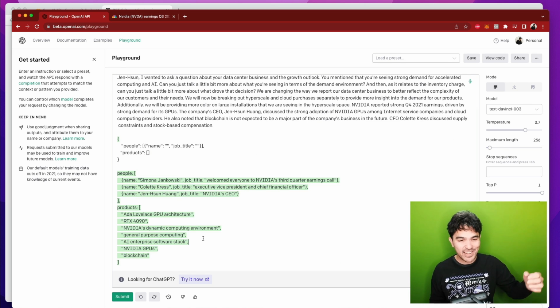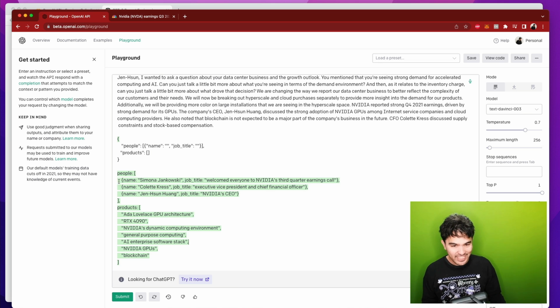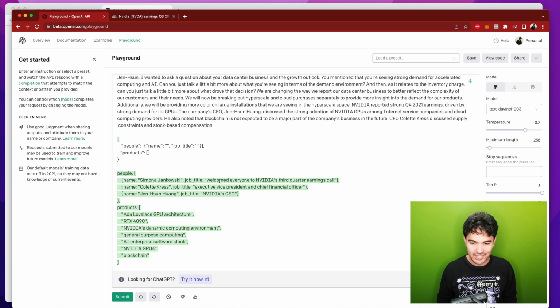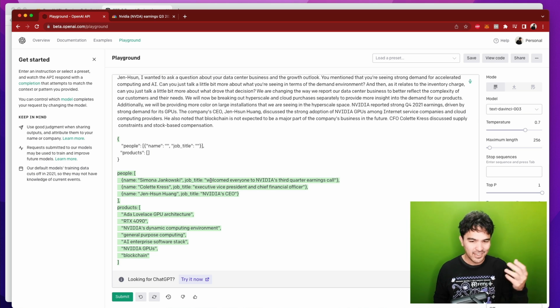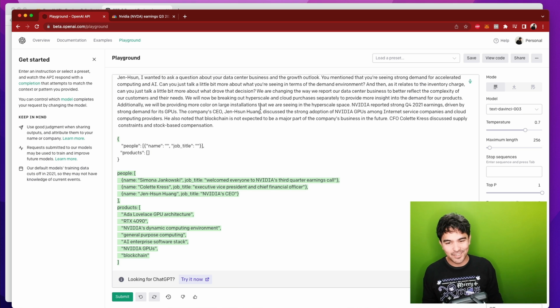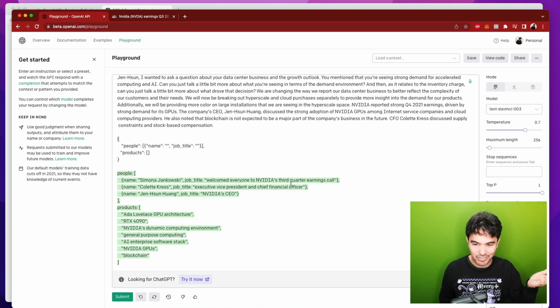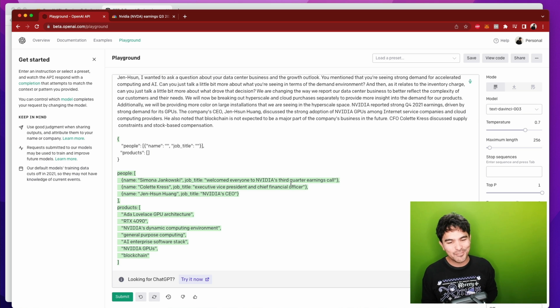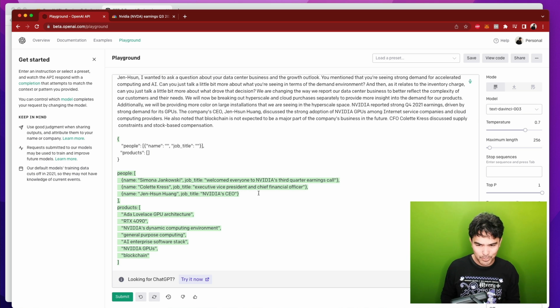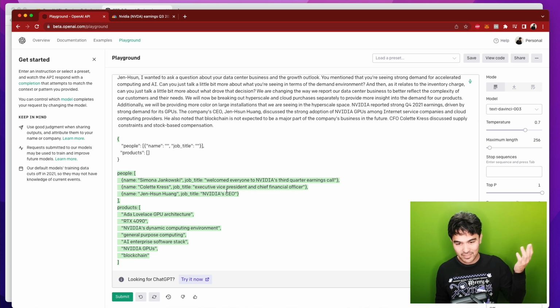And this is pretty amazing, right? I have the people and their role in the call right there, and they're grouped into this list of objects. So I have the name, Simona Jankowski, and the job title. And there wasn't a job title in the summary that I put here, but her role, I guess, in the call was welcoming everyone to the NVIDIA third quarter earnings call. So that is included as the job title. Colette Kress, Executive Vice President and CFO. Jensen Huang, who is NVIDIA CEO.